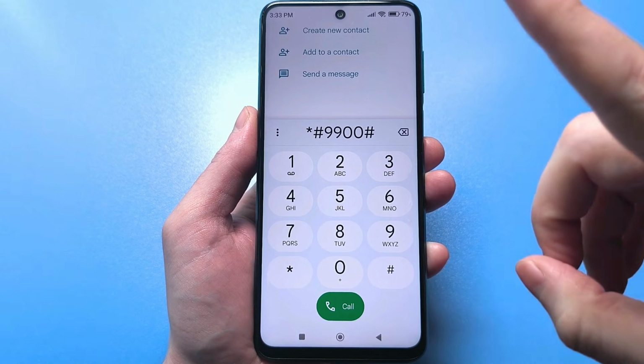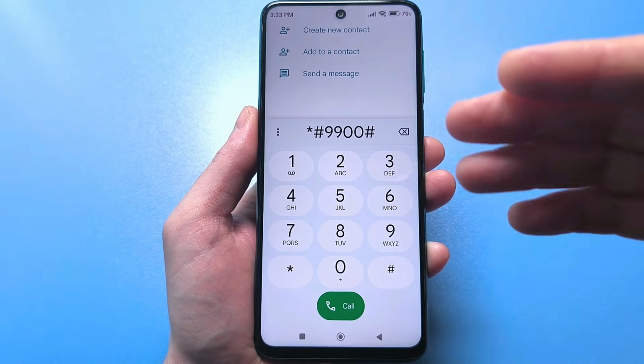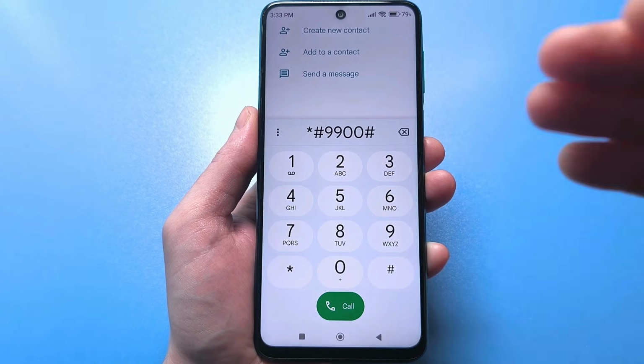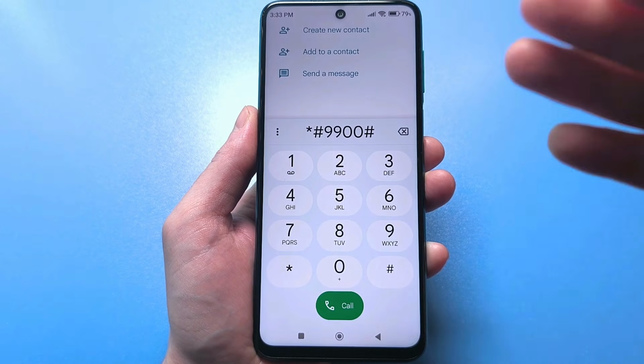Let me remind you again that this code is only intended for Samsung phones. If, like me, nothing appears, then this code doesn't work. Next, for Samsung phones, all you have to do is select Max Memory and clear the cache.